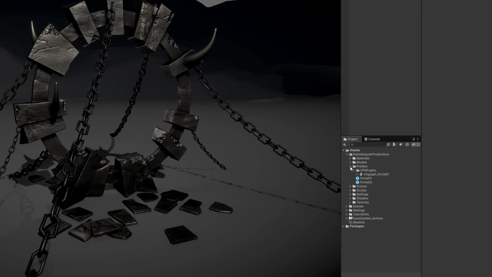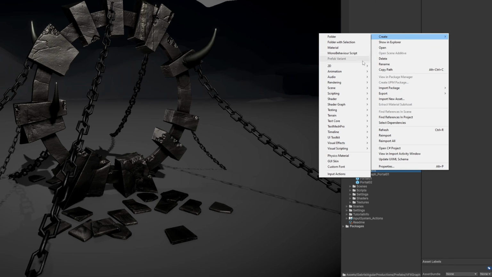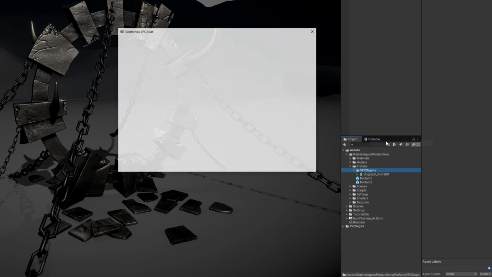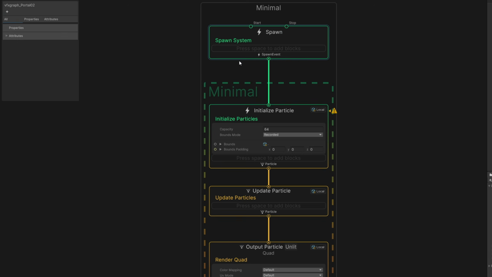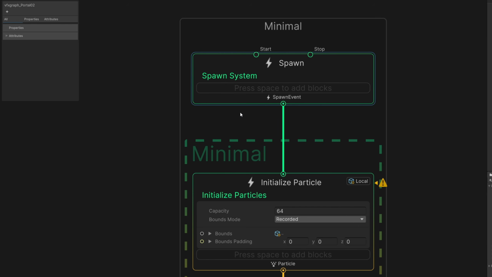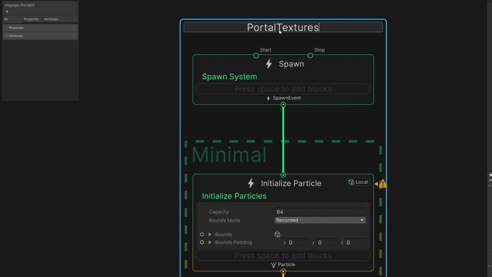So let's begin by creating, with right click, a visual effect graph, a minimal system, and we can rename it to VFX Graph _ portal, open it up, and this is what we got. We want to begin by creating the ring on fire inside the portal, right? We can rename it to portal texture or ring on fire.